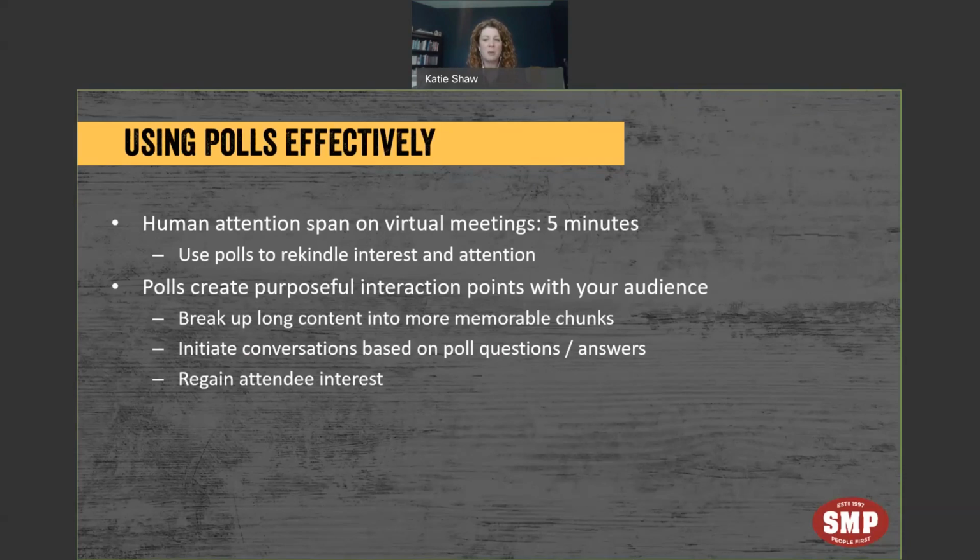Use them to punctuate and confirm understanding of key points of your presentation, to fuel conversations, break the ice, and re-engage your audience. So remember that you have lots of tools available to you in your Webex meeting, event, or training, and polls is just one opportunity for you to re-engage your audience.